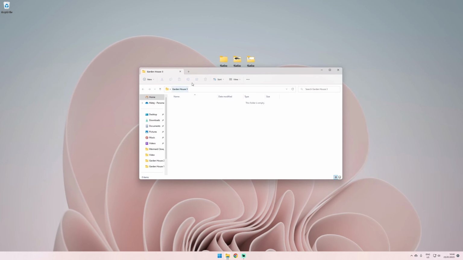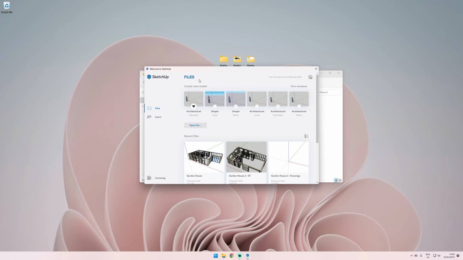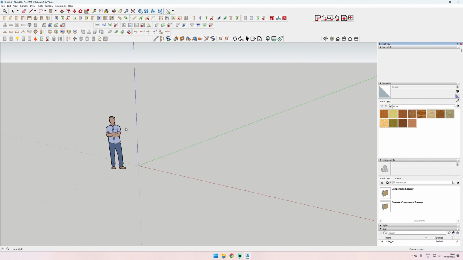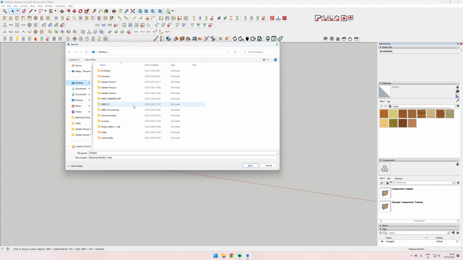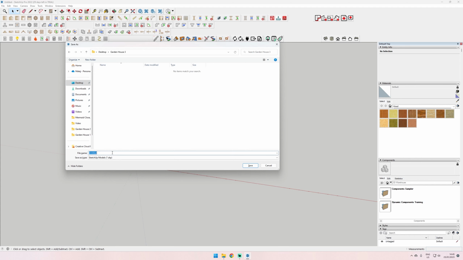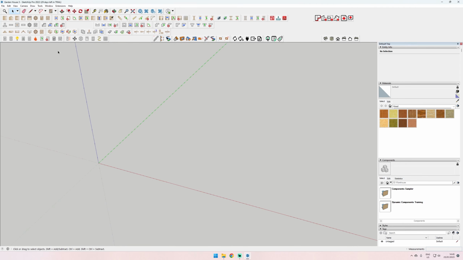So let's start with creating a SketchUp model, and we will also use 3 extensions for this. One will be Medic, then Conduct, and Lattice Maker. So first let's save the model. Go to desktop and save it as Garden House 3. Save.